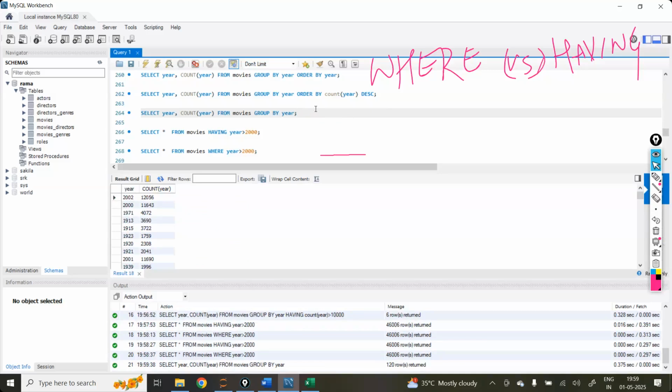Now tell me guys, in the original data set, how many columns are there? If you apply select star from movies, what columns are you going to get? ID, name, year, rank, score. Is count of the year there by default in the table? No, it was created by you. How did you create that column? By using the group by function. So by using the group by function, you created a new column.